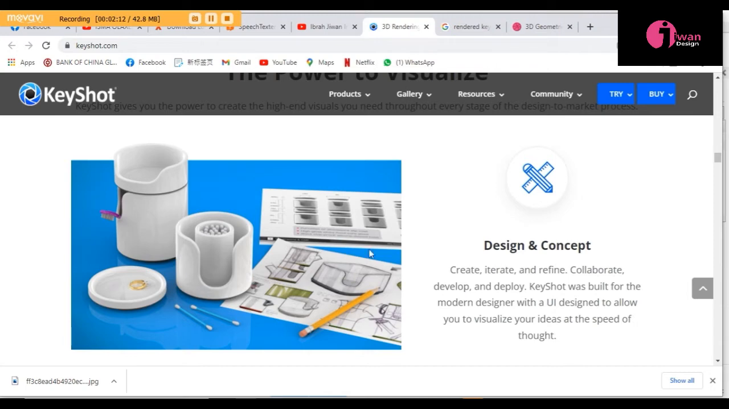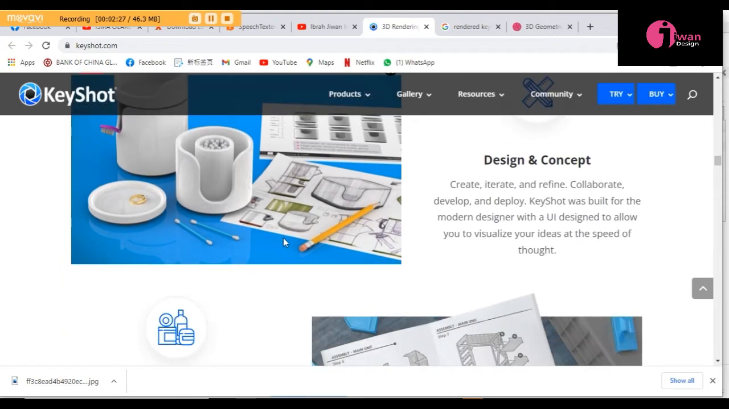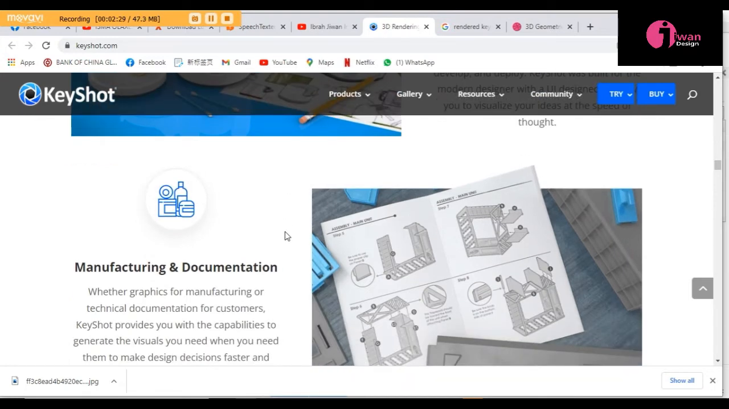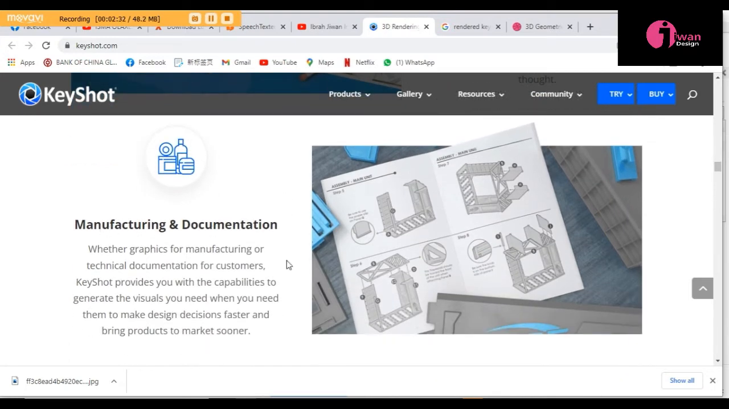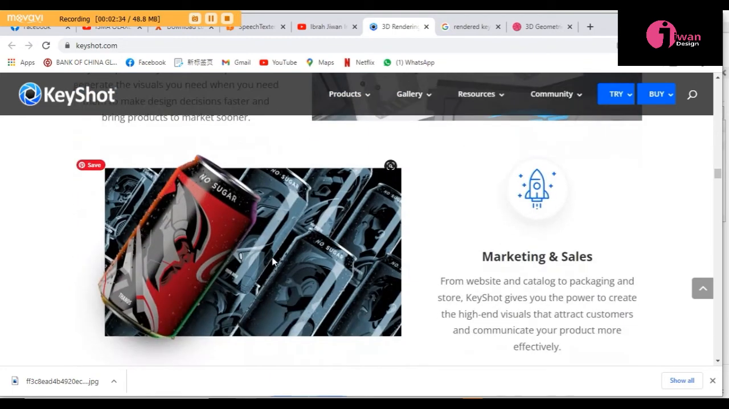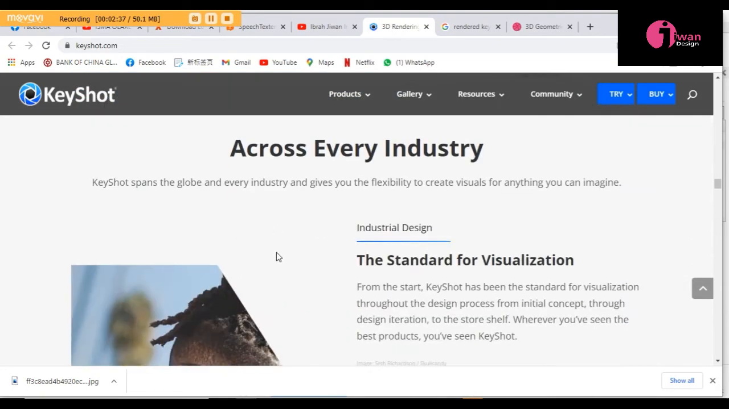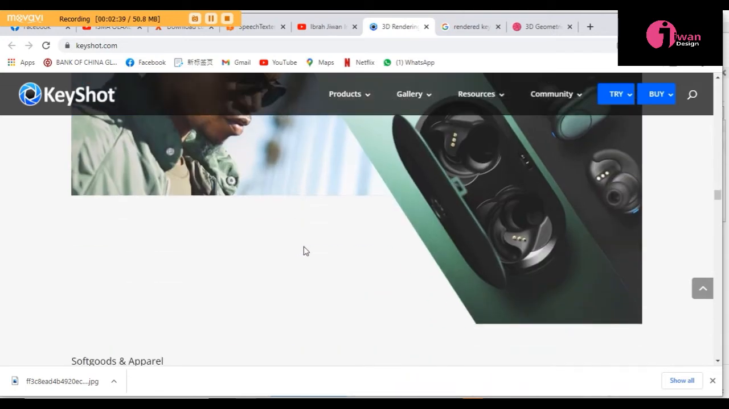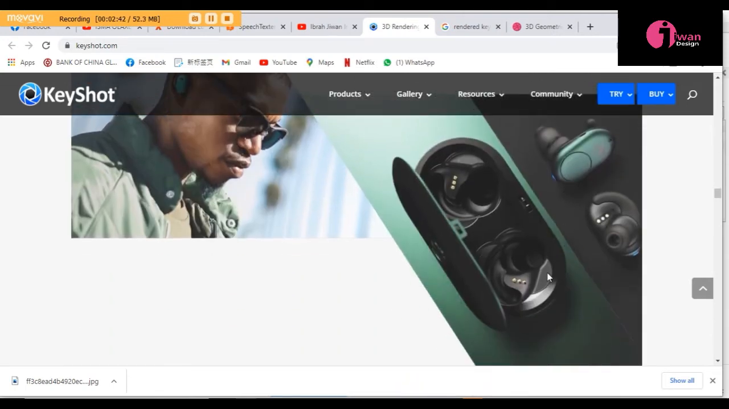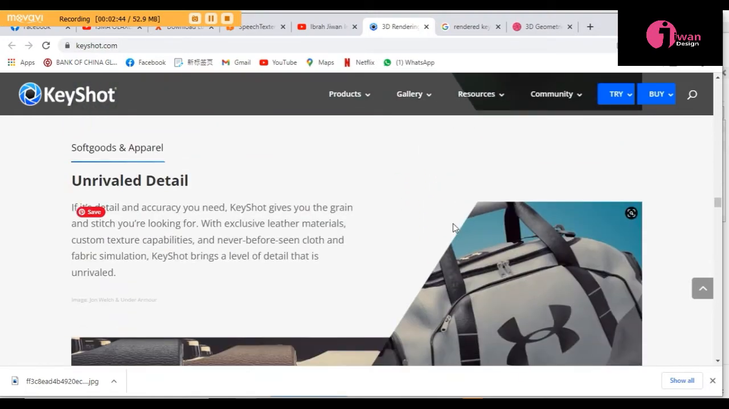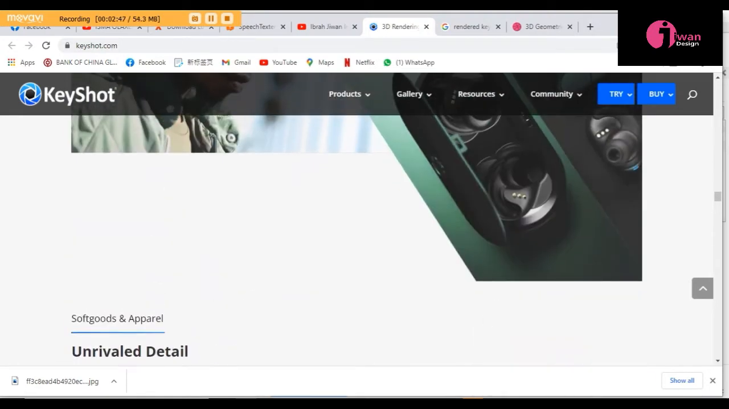So this is the design concept. The design work starts from the sketch work, then goes to the 3D software like Rhino, then goes to rendering, and lastly we get the prototype, which the manufacturer uses to come up with a real product. So that's briefly about Keyshot. All these are rendered products. They are not real products. They are ideas.